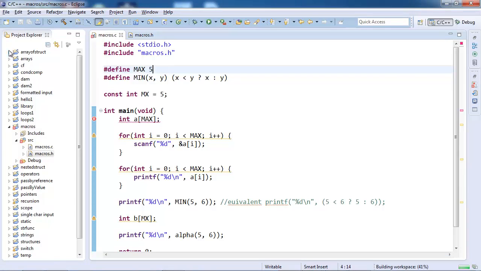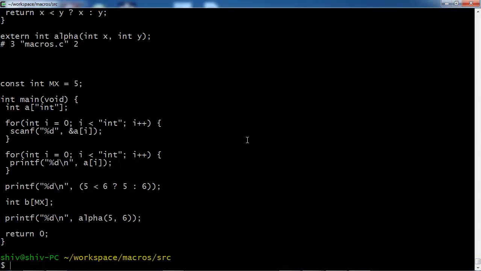Second problem is that if you try to debug this, then in your code you do not have a max. So you'll keep looking for max, but max is not there. So it causes the second problem, that is while debugging.